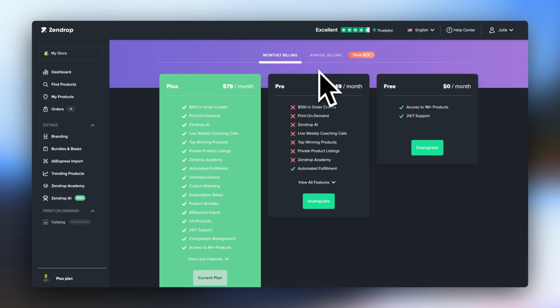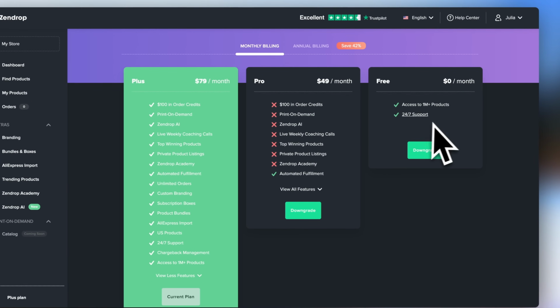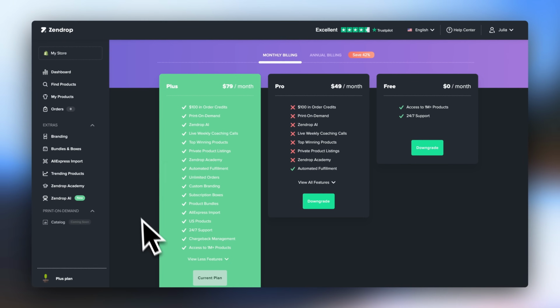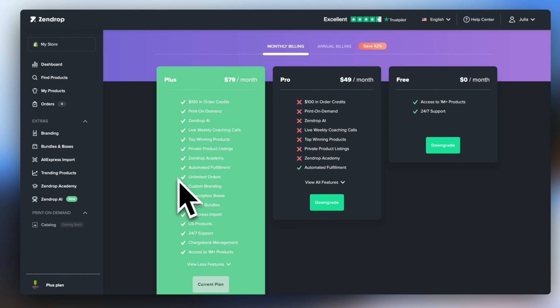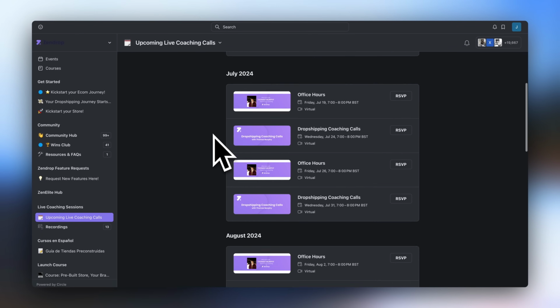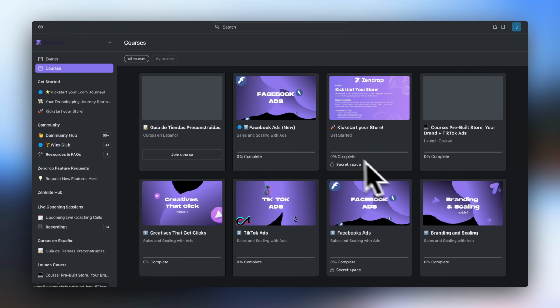Now to get started with Zendrop, it is possible to use their free plan, but you would have lots of limitations. First, the amount of orders you can fulfill per month is going to be limited. You won't get any custom branding options, no automated fulfillment, no trending products list, or access to Zendrop Academy, which is where you can join live training calls every week and access different advertising courses.